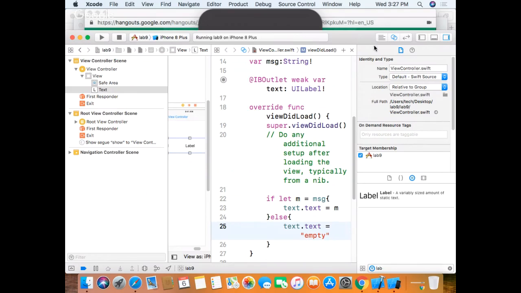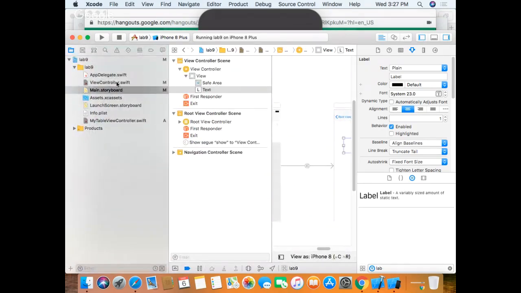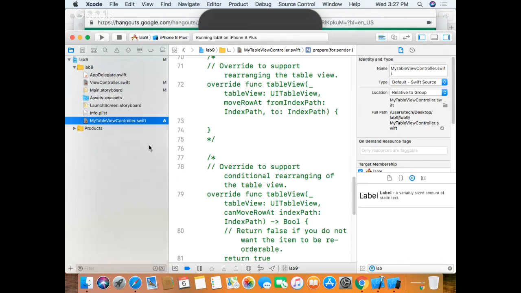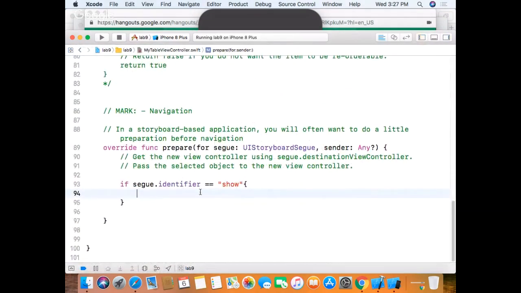Okay, so we have one side of this connection done. Let's go back to the table view controller. We know that this is the connection that we want to trigger, right? Now let's create a variable controller for DST, for destination, shorter, less typing.